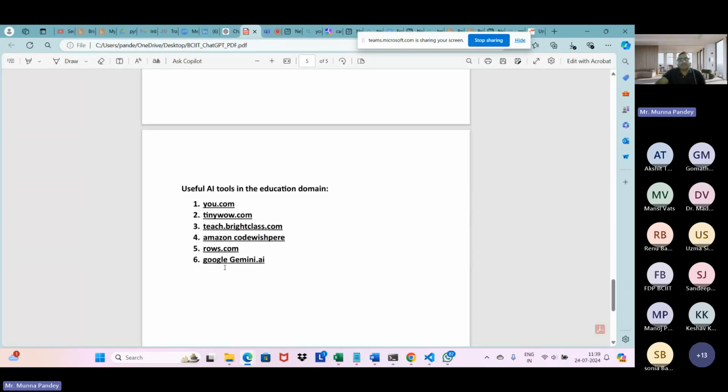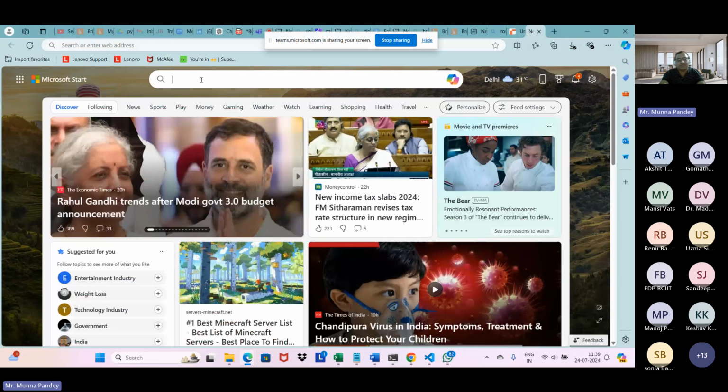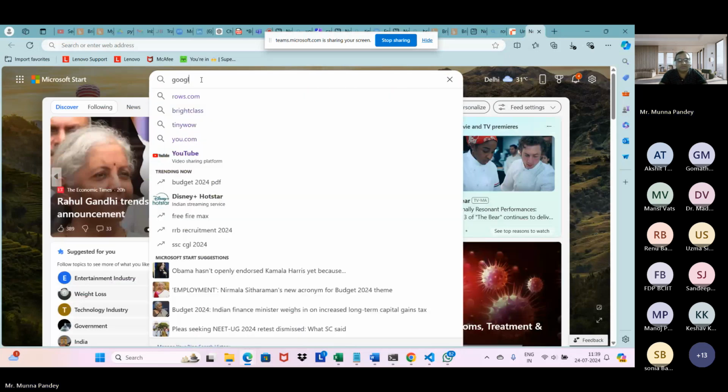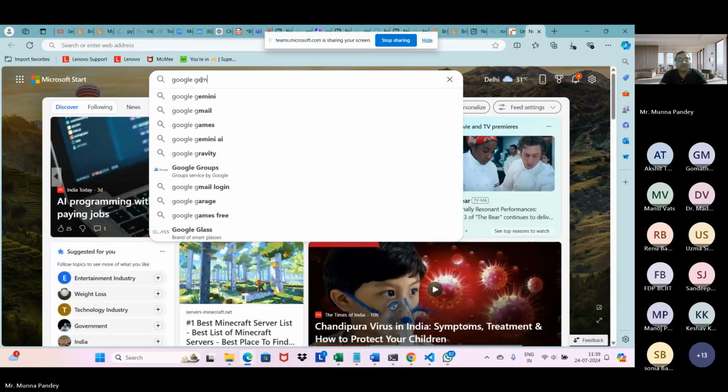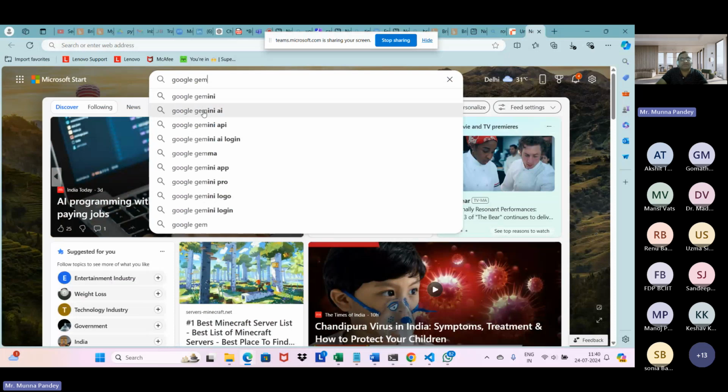Yeah, Google Gemini, just see, again this is a useful tool, guys. How we can use the Google Gemini, and we can say Bard, right? Gemini, just see, we can write, we can use this, right?